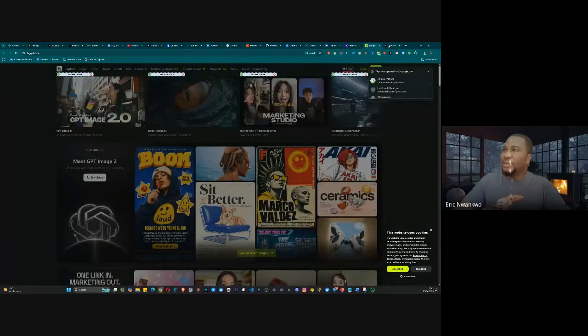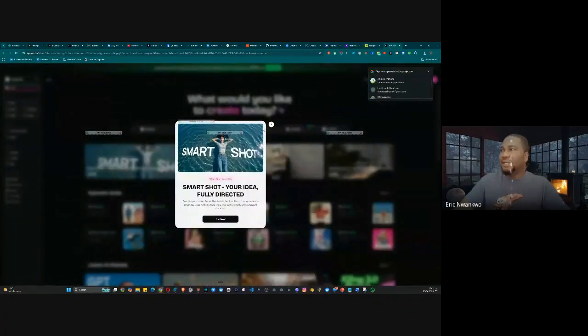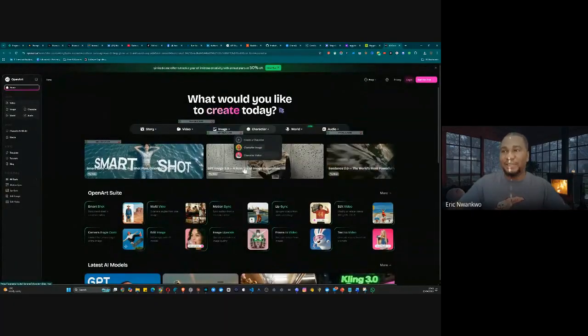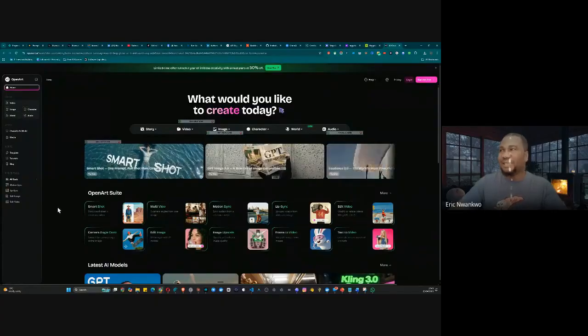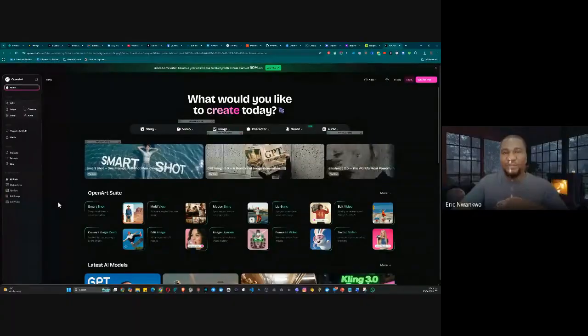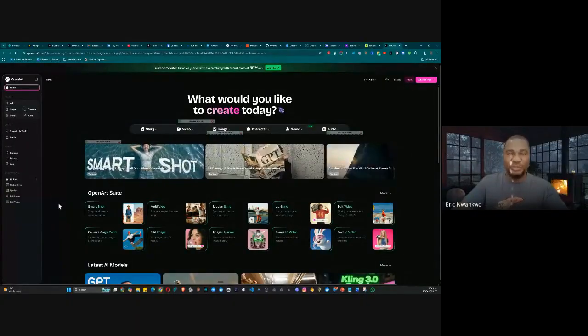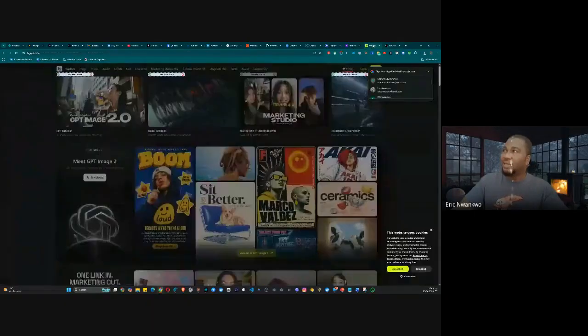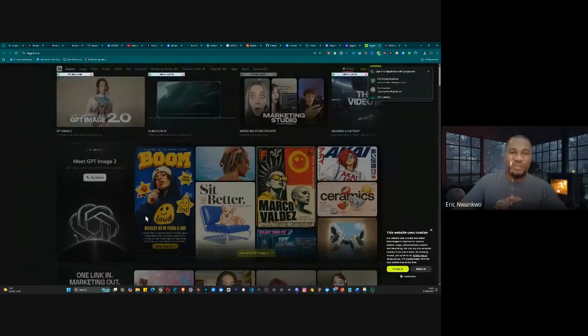So both Higgsfield and OpenArt, they are not free, so you have to subscribe to be able to access them. Once you pay for their monthly subscription, I think it starts at about $7 or $8, then they'll give you some amount of tokens that you use for your generation. So you can either access it here or access it here. Higgsfield is the most popular one that people use a whole lot.